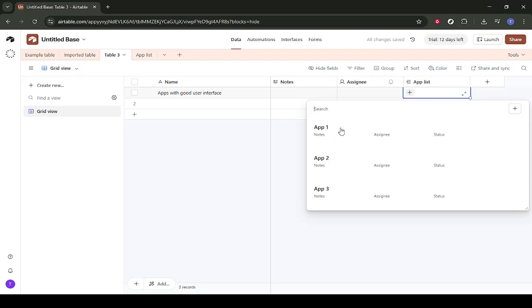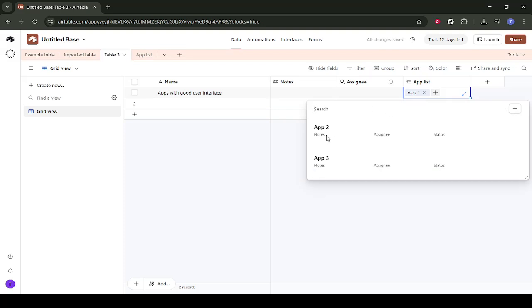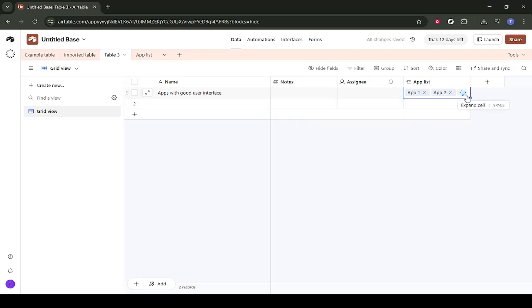Click on an option like Notes to link it to that row. Then, in another row, repeat the process. Click the cell, open the dropdown, and choose a different item, such as App 2 or App 1. You can also start typing in the search box at the top of the dropdown to quickly filter and find the record you want. From now on, whenever you add or edit records in your source table, those changes will automatically be available in this dropdown, giving you a truly dynamic, always up-to-date selection list in Airtable.